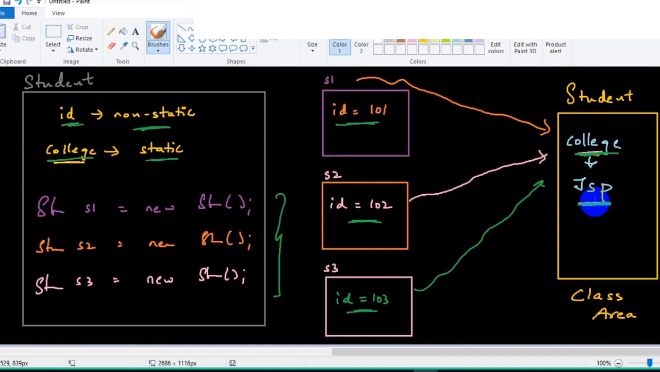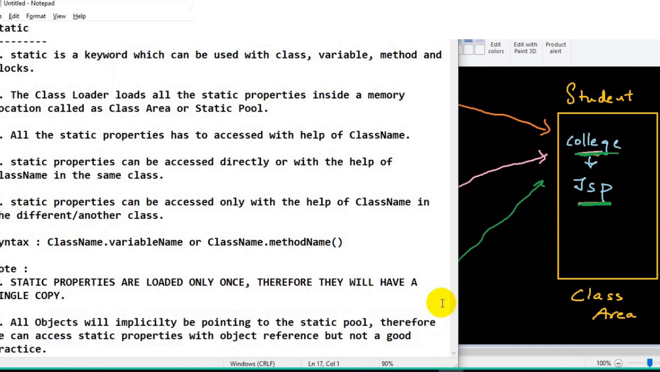Whenever there is a requirement for a single copy, it is static. Whenever there is a requirement for multiple copies, it is non-static. So this is what we are supposed to understand with respect to real time. Got it? I hope we all understood what is static in a beautiful manner. So what is static basically, guys? It's just a keyword which we can use with a class, variable, method, and blocks. Now we understood what is a static variable, static method.